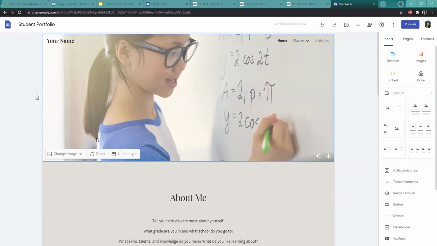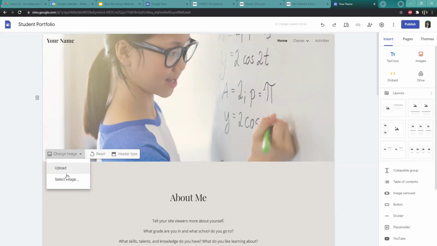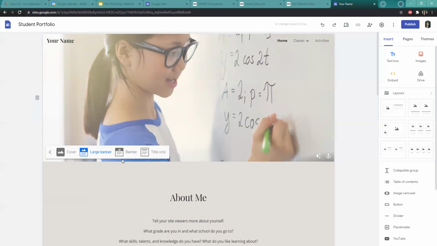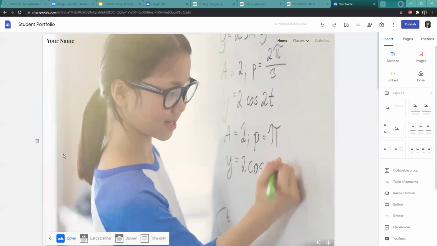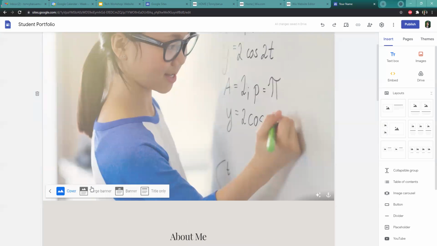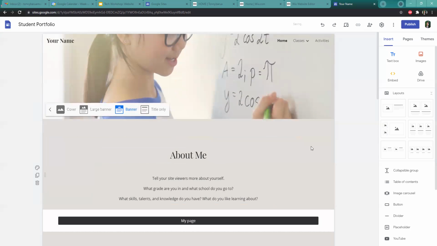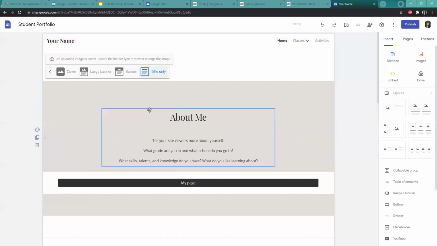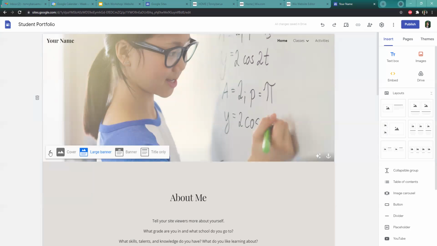And if you don't like this image, you can always change it by clicking change image, upload, or select an image from your drive already. You can change the header type to be cover, so it makes the image a little bit bigger, or like a banner, which makes the image a little bit shorter, or title only and gets rid of the image completely. Just gonna go back to large banner.